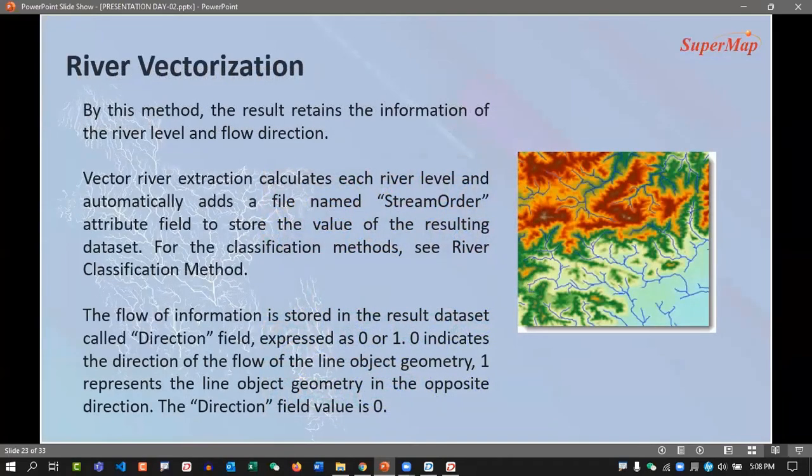So after river vectorization, by that we vectorized the river, and by this method, the result retains the information of river level and flow direction. So we already have shown this, and the vector river extraction calculates each river level and automatically adds a field named the stream order attribute to store the value of the resulting dataset.